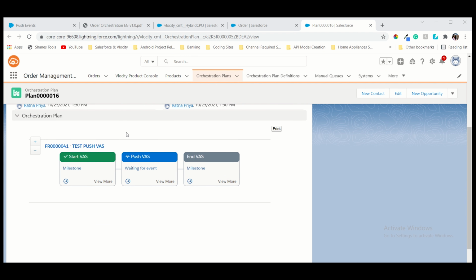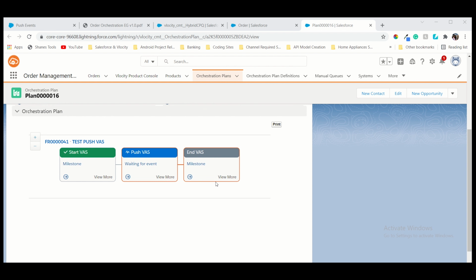What is happening? Okay, so if you see the plan, this milestone is already completed because it's coming in green. And this one is waiting for the event. That means it is in the ready state. The gray one is in the waiting, pending state, waiting for something else to complete. Then only this milestone will be directly completed. So this is the scenario.